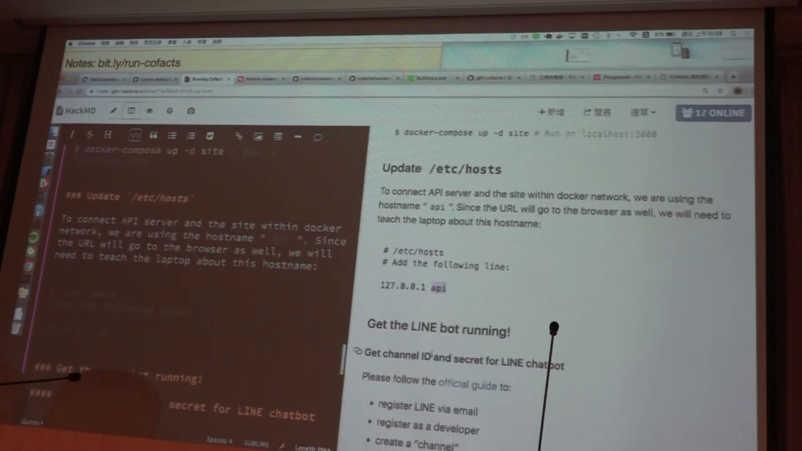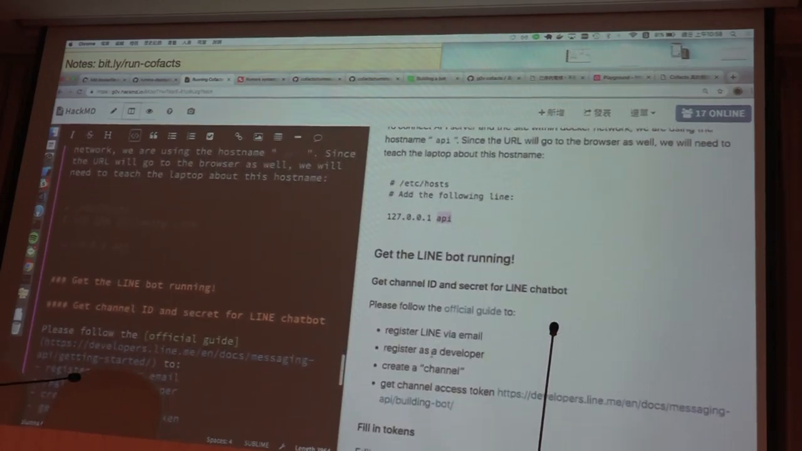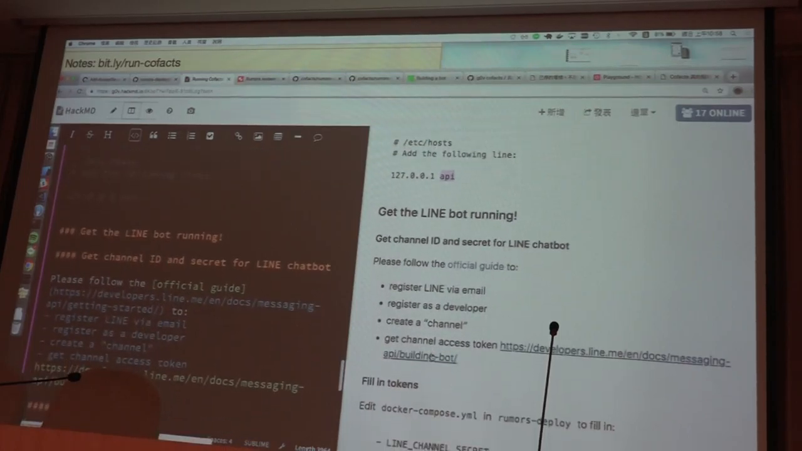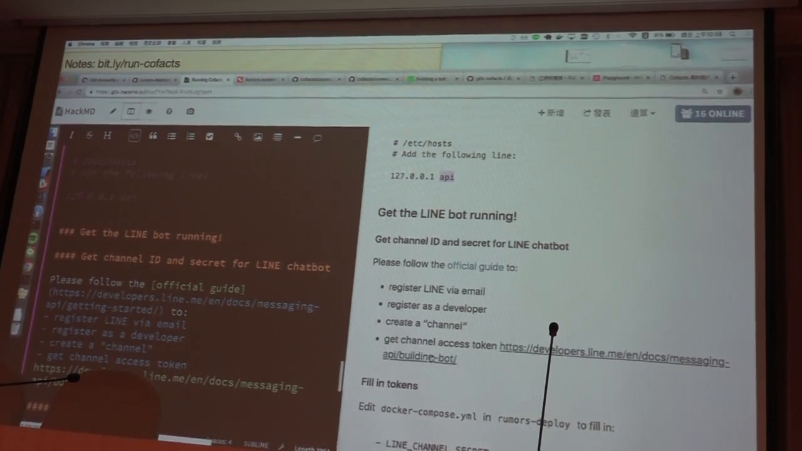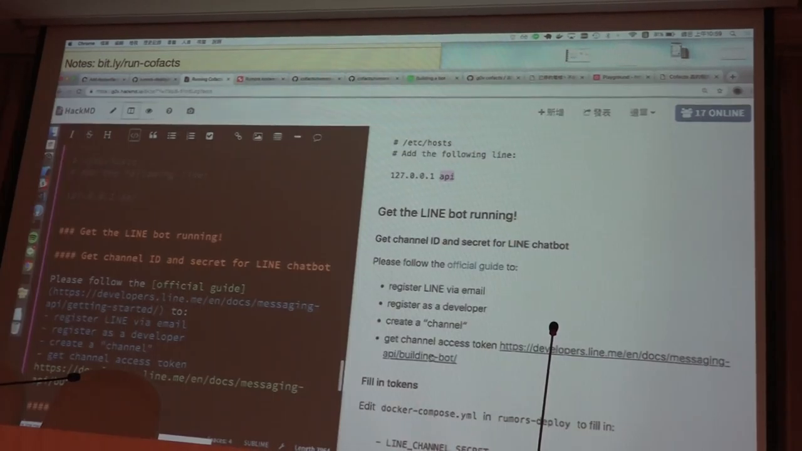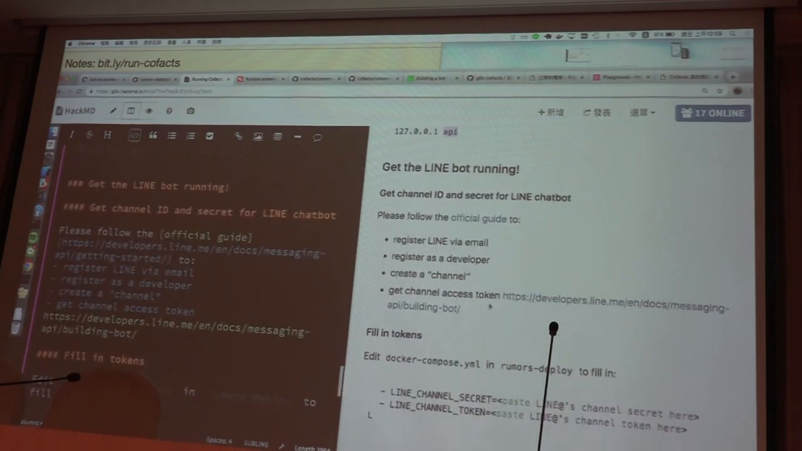And for the last, I think we have 2 minutes left. I'll just go through the hardest part, the last part here. The last part is to get the chatbot server running. Why is this the most difficult part? Because it doesn't involve a lot of tech. It involves a lot of clicking on the LINE documentation site. You don't have control; you need to follow all of LINE's tutorials.